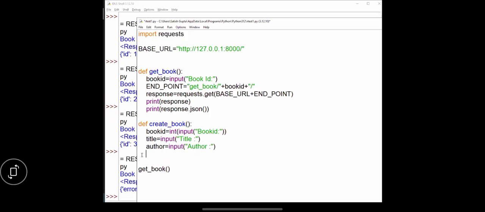After giving this, you put it inside one dictionary. What does this dictionary have? A book ID, a title, and an author. Now here you have to define the request header.